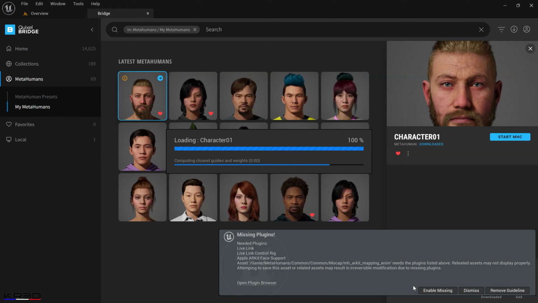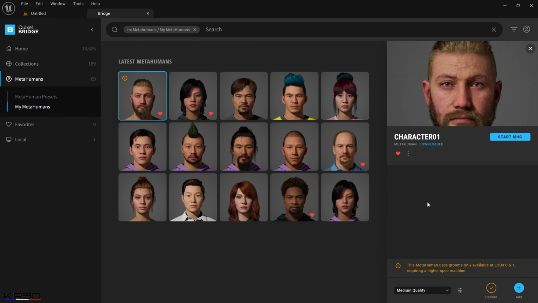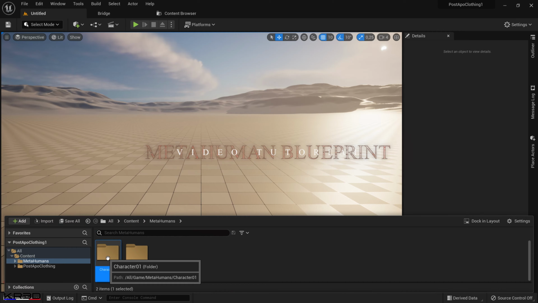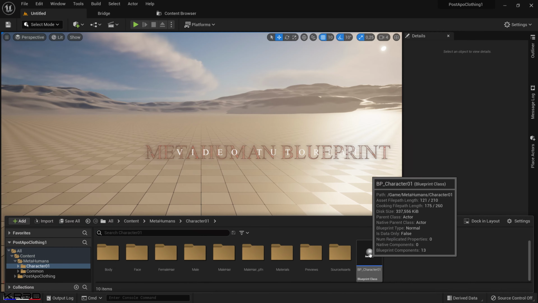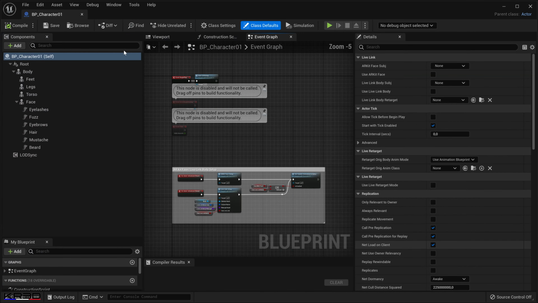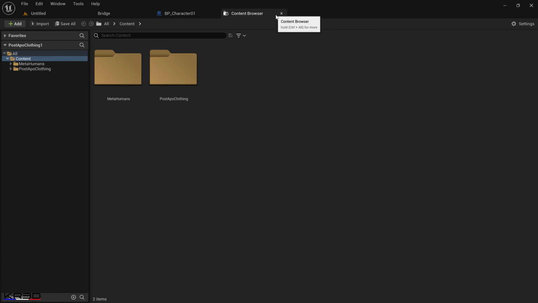The plugins the engine needs are displayed on the screen. Click on Enable Missing. If there are more than on my screen, enable them all. Now restart the engine. The MetaHuman file is now in the content. Open it. The blueprint we are going to use is here. I'm going to close the windows. I don't need them anymore.